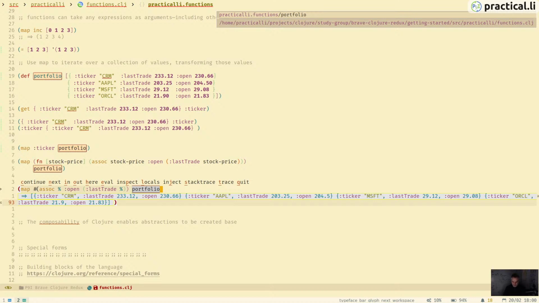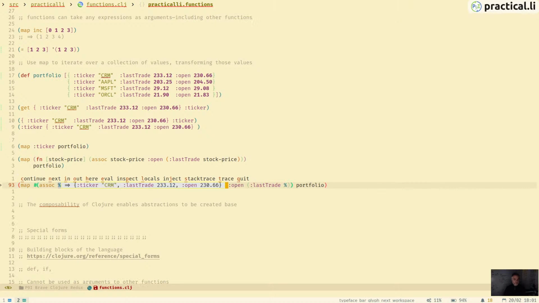Yeah, so let's run the debugger. I'm just going to step through what it's doing, see if it shows me what it's actually doing each time. So that's the portfolio, the collection of hash maps that represent my stock portfolio. And so what we're doing is taking the first hash map from the collection and putting it in where this % sign is. And you can see that this hash map has a ticker keyword with CRM and so on and so on.